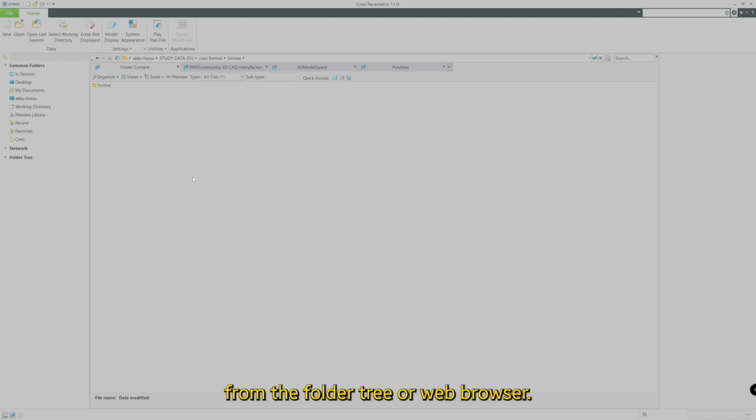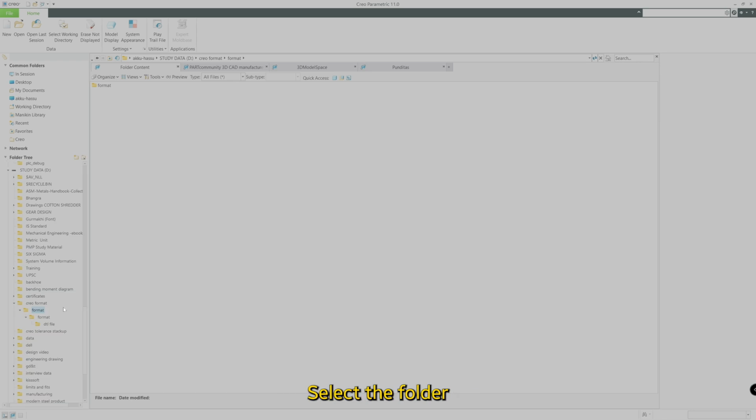First, from the folder tree or web browser. Expand the folder tree, select the folder, right click on it and select Set as Working Directory.